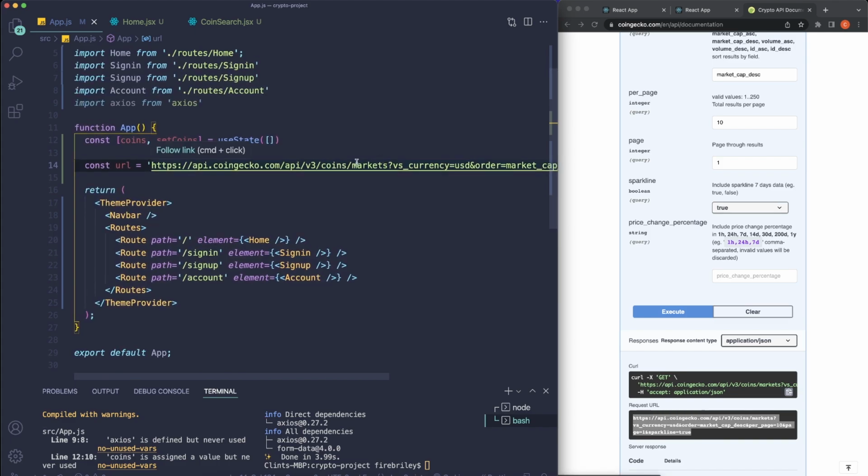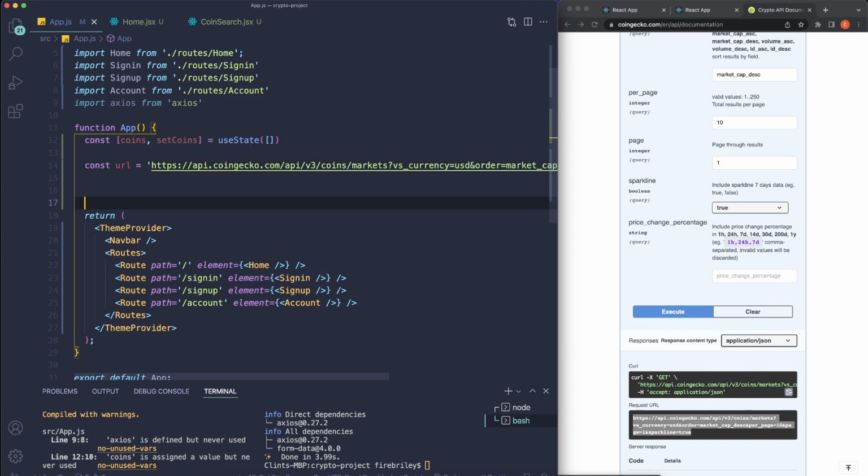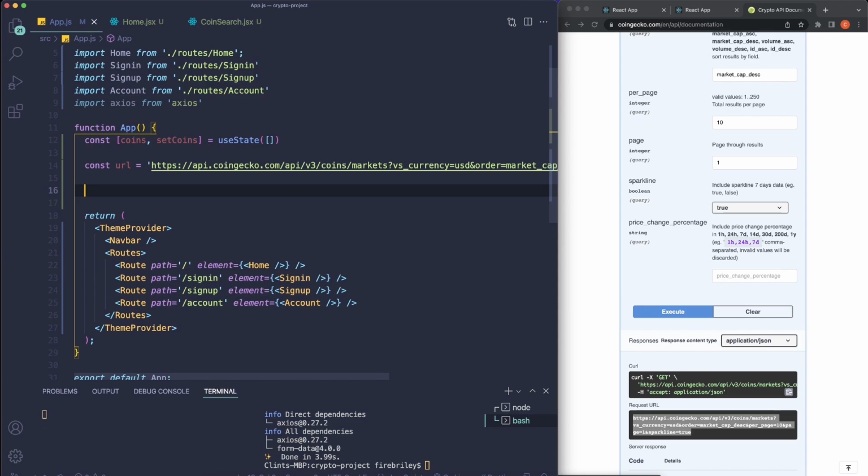Normally, there'd be some sort of key or ID in here, and you'd want to hide this in a .env file, but there's no need. It's probably still good practice, but we're not going to do that in this project because there's no hidden key or ID there to be exposed. So once we have this value stored as URL, we're going to make our API call.